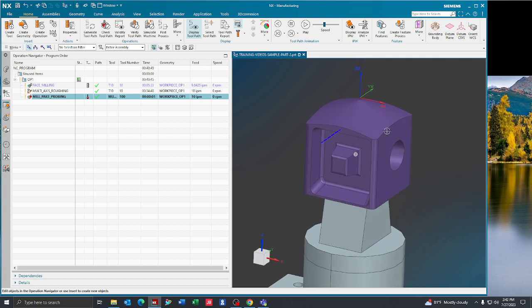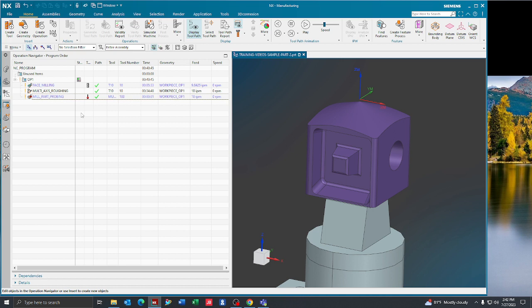You can do that in any direction. Depending on your post, you may or may not have 5-axis probing functionality, but all machines that have probing software on them and touch probes in them can probe in the X, Y, and Z axis.